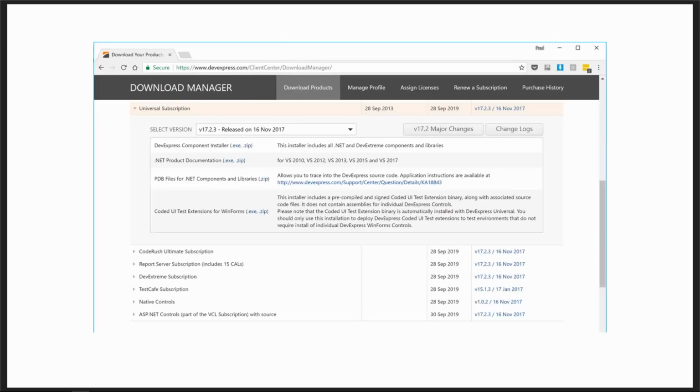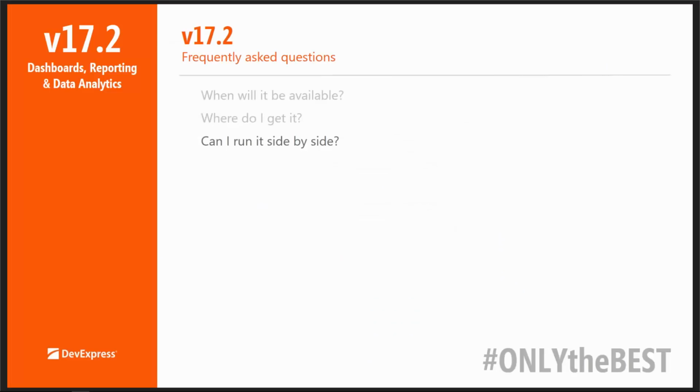Just install it, close Visual Studio first, and after a few minutes, and depending on your antivirus, many minutes, you will have the latest suite. Of course, the demo center gets updated, and so you can jump straight in and see some of the cool what's new features. Another frequently asked question is, can I run it side by side?